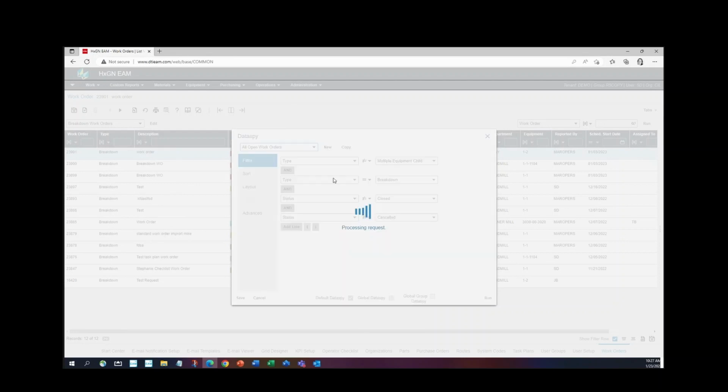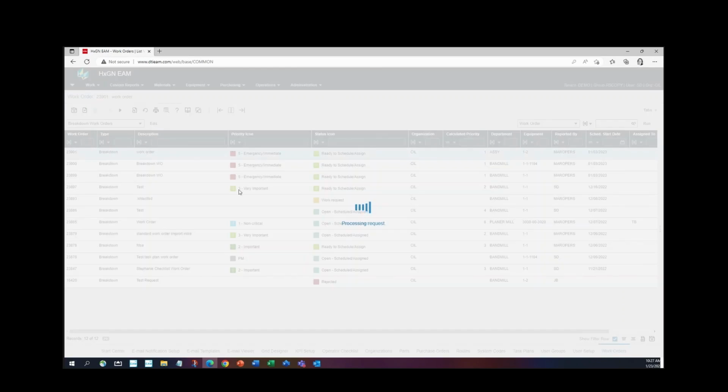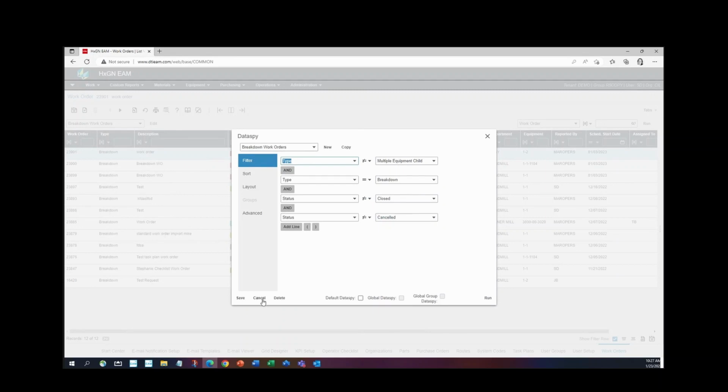I'm going to go to all open work orders. I want to make that my default. I'm going to hit save. But I want to go in, and since I don't need breakdown anymore, I want to get rid of breakdown. Now the delete button appears, meaning I can delete this because it's no longer my default Dataspy or a global Dataspy.